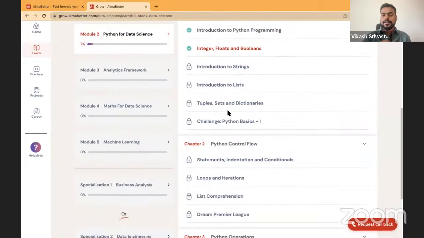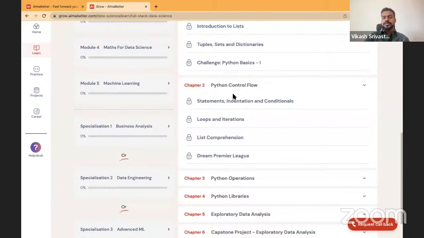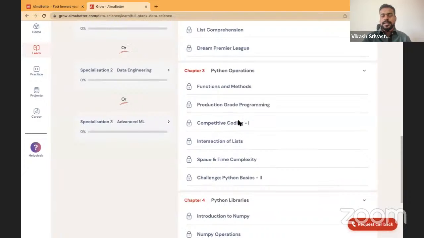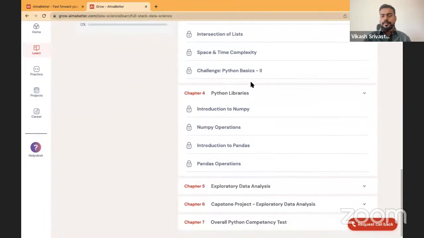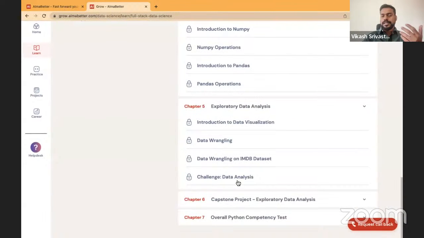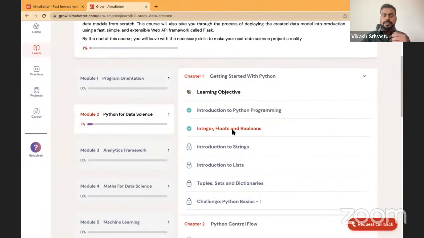Where we are teaching you all the basic Python data structures. We are talking about loops and iterations. Then we are delving into functions and methods, right? We are talking about production grade programming. And in the next few chapters, we talk about NumPy and Pandas, and we take a ride towards exploring data analysis, and we wrangle different data sets and understand how we can do a simple exploratory data analysis on a given data set, right? And at the end, you'll need to do a capstone project, which I'll come to.